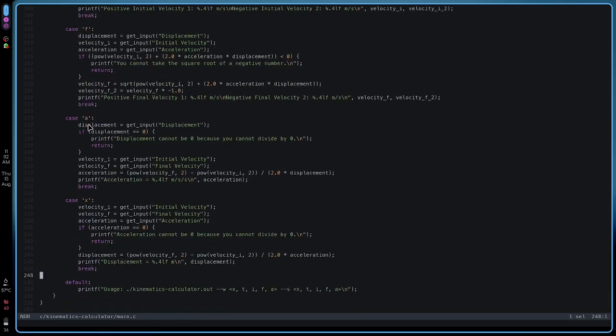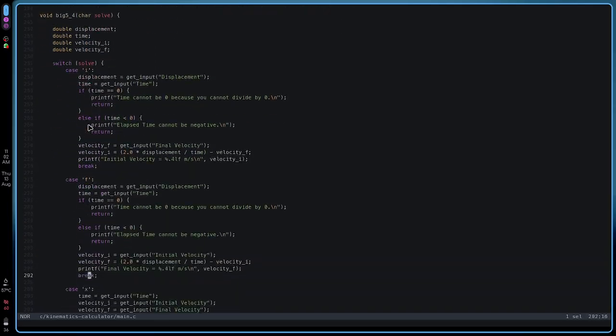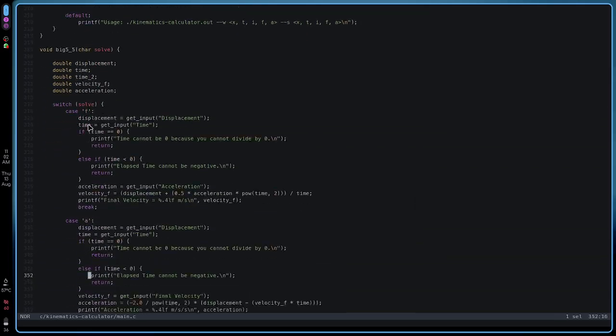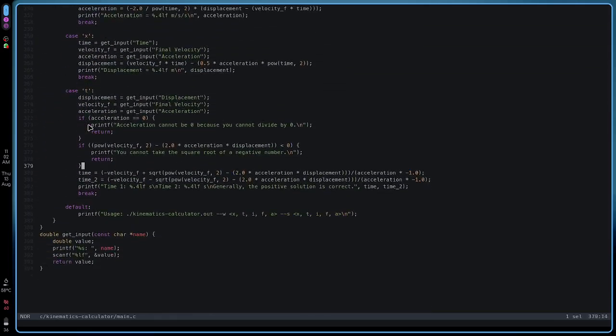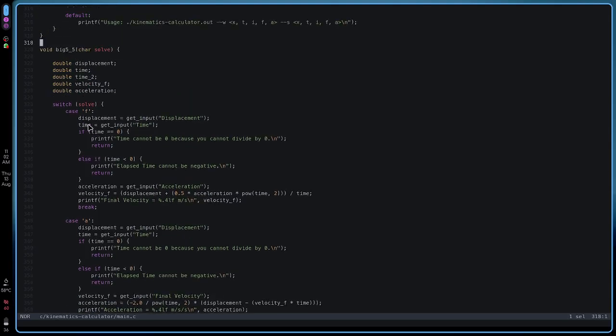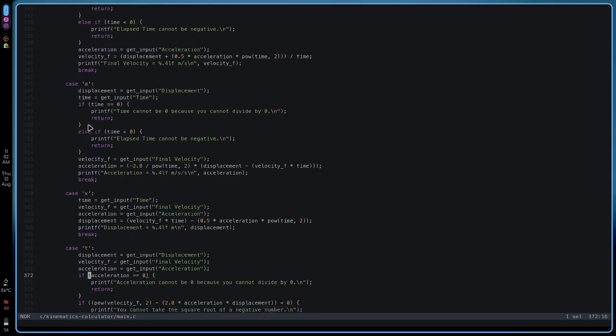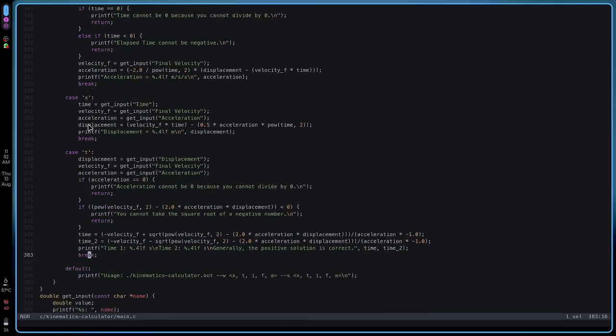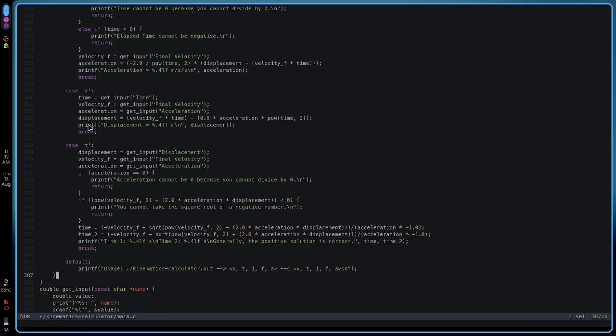Apart from that, it's basically the same. I think you'll get the gist of how this kinematics-calculator works by now. At the end, it just prints it, and it doesn't return anything. It doesn't need to return anything. So these are all void functions because it just prints the final output at the end.